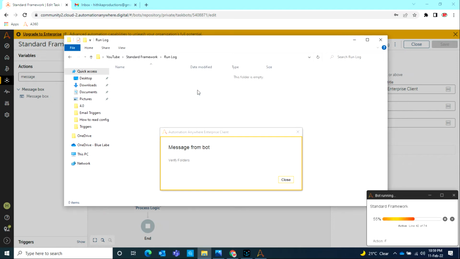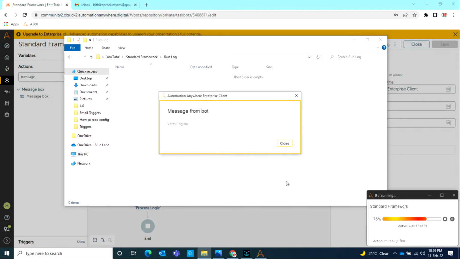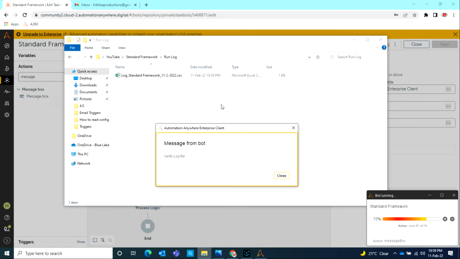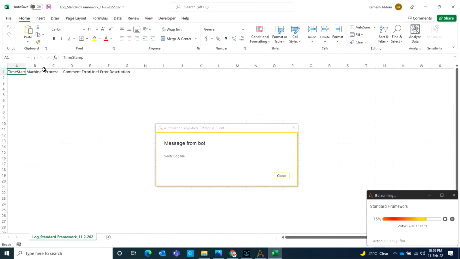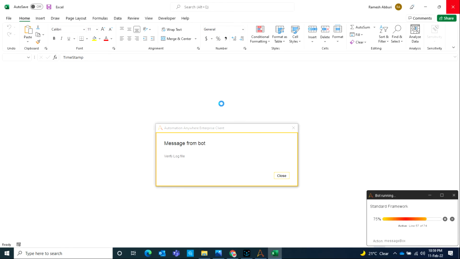Now if you can see inside the run log there is nothing, verify log. So now log is also created. If you can open this, we can see the standard header. Let's close this.